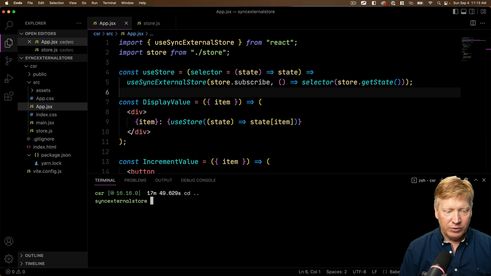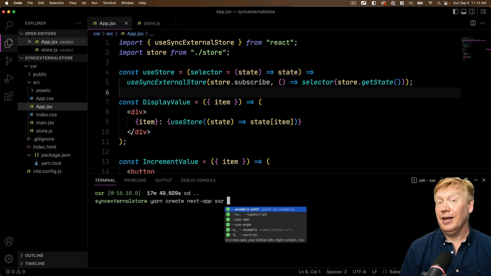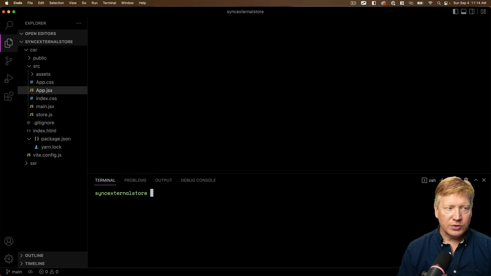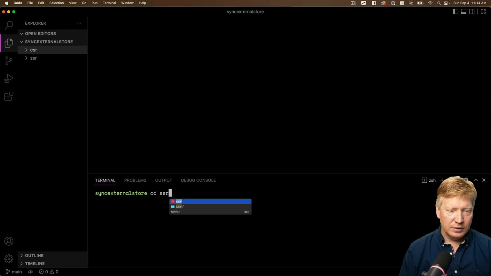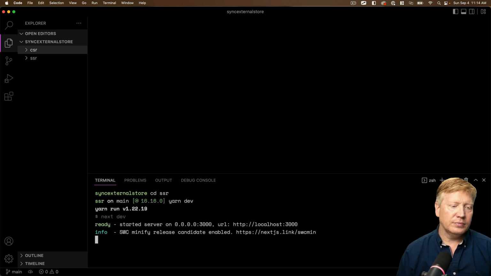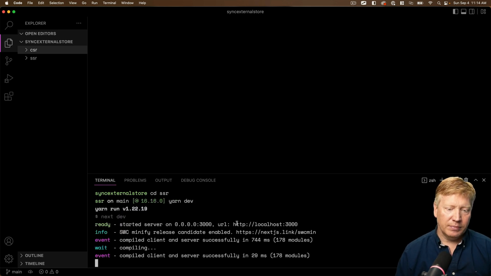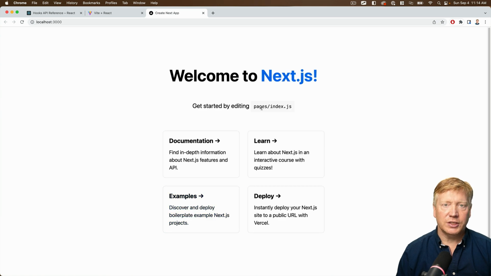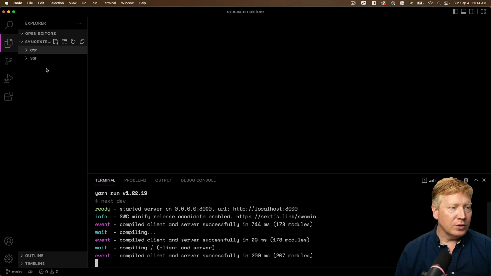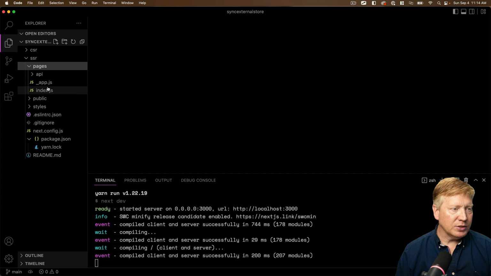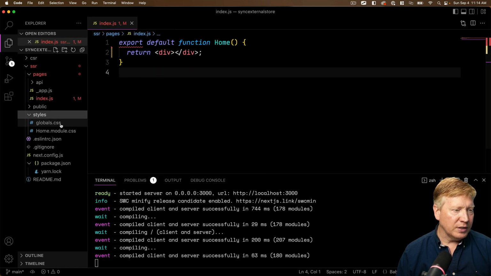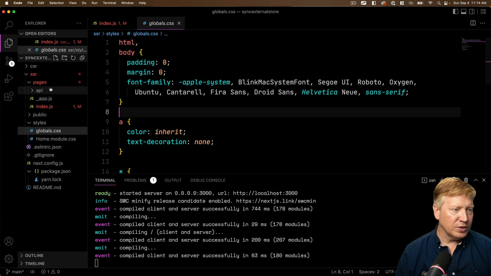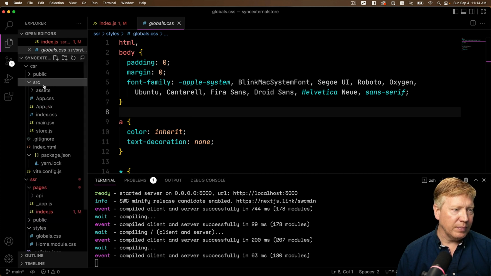So let's go back up a directory, and then we're going to do yarn create next-app, and we'll call this one SSR. Okay, so let's go take a look at our SSR application. I'll cd SSR, and then do yarn dev, and bring that up. And we have our standard out-of-the-box Next app. So let's go and pare that down a little bit, just like we did before, and also update the styles a little bit. Use the same styles we did over in the CSR app.